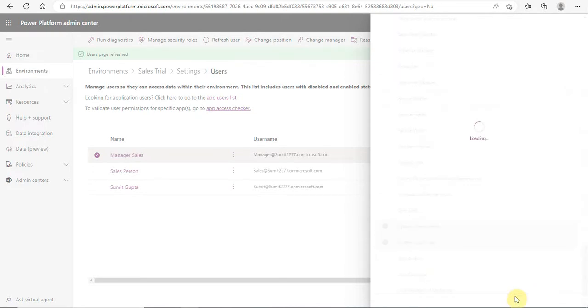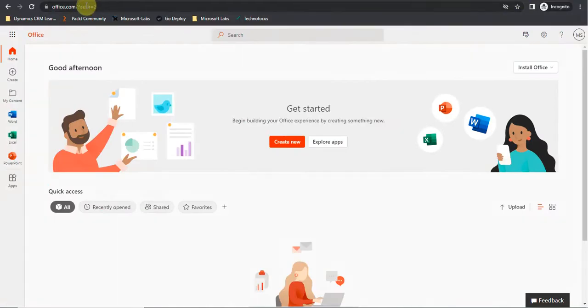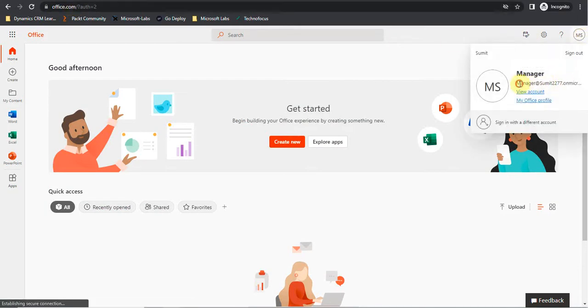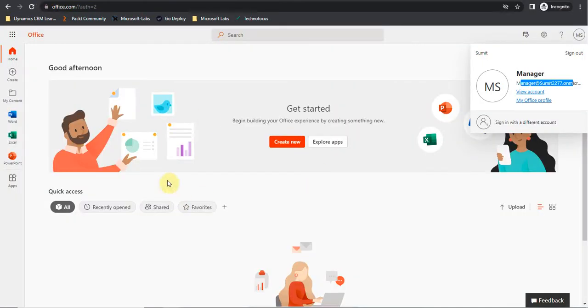Once the roles are assigned, the user would be able to log in to the application using their credentials, and I would now be presenting to you how to log in to the application. The user needs to log in to their office.com account using the credential which has been created for them. Let's say manager at the rate of sumit2277.onmicrosoft.com. Post that, I am pasting the URL directly into the screen. There are other ways to enable the tiles in here, so that the user can see the tile, can click on it, and can load the application in their browser.